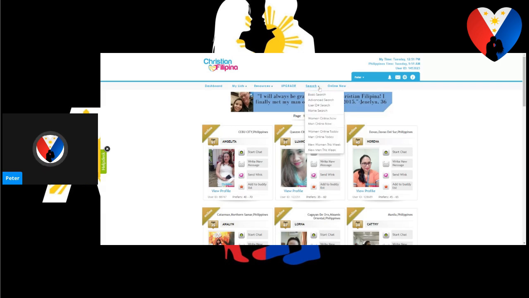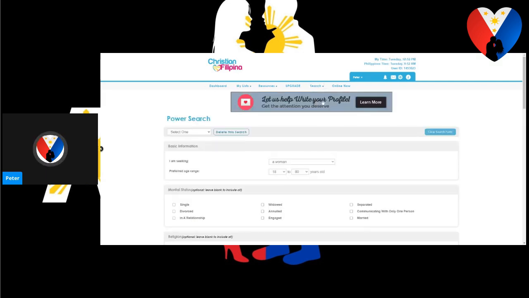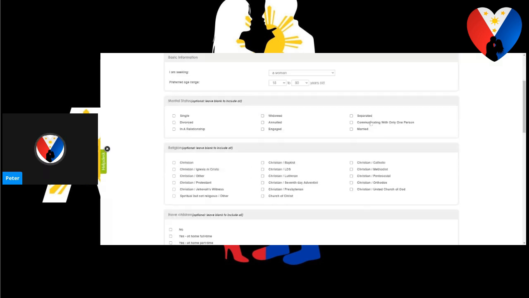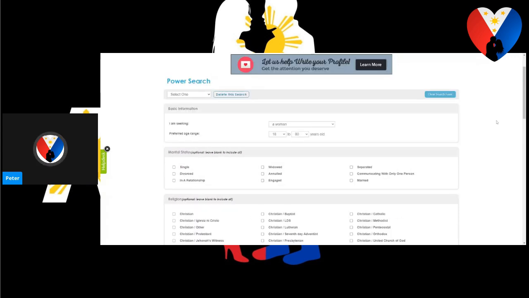So if you go into the search function again, I'd be using the advanced search. Now this advanced search has got so many different options. This is how you can find a Filipina that's more suited to you. So at the top here, we go, yes, you're looking for a woman. So if you're looking for a woman, say from 29 to, let's say, 56, for example, it can be any age you like, but for the purposes of this, we'll say 29 to 56.